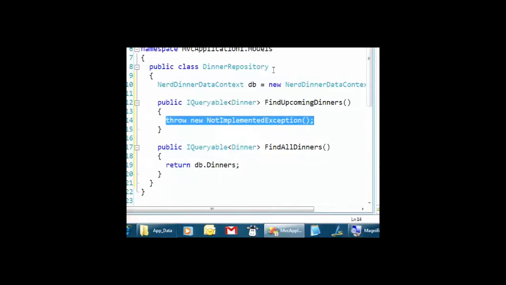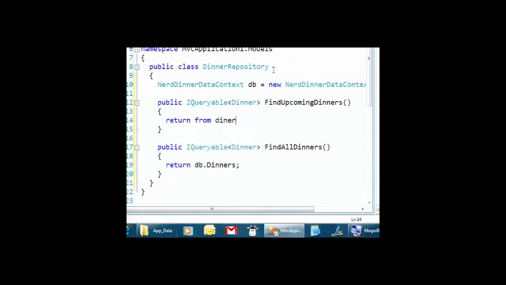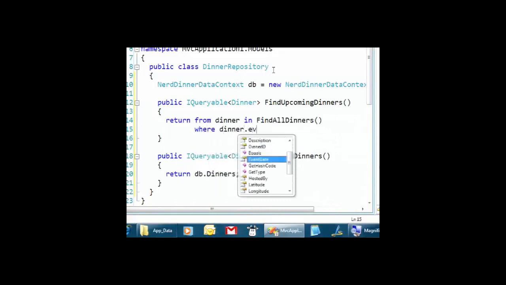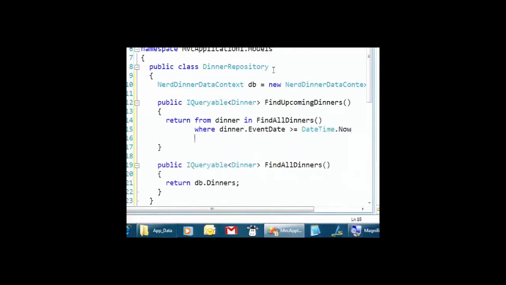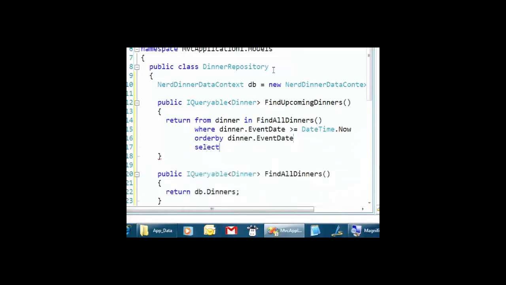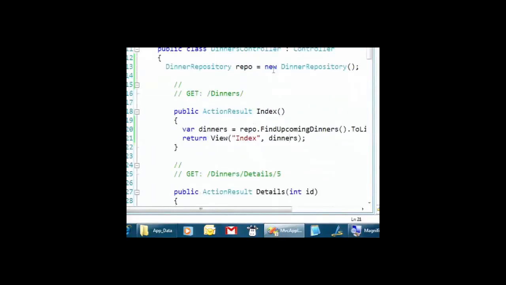But I really want just the upcoming dinners, right? I want the ones that are before now. No, after now. Future, so that would be greater than, right? So return from dinner in FindAllDinners where dinner.EventDate is greater than DateTime.Now. And let's order by dinner.EventDate, select dinner. Cool, so that's good. We'll look at a way I can do that with test-driven development a little later, but for now, that should do something.